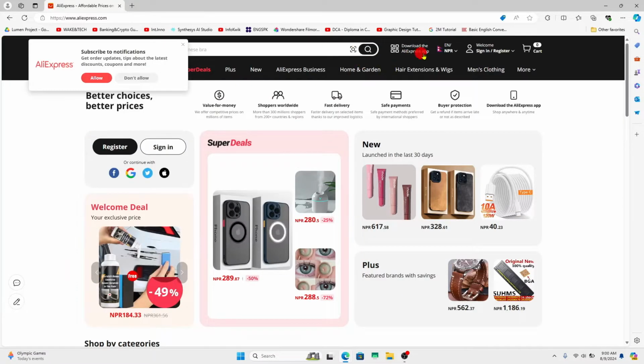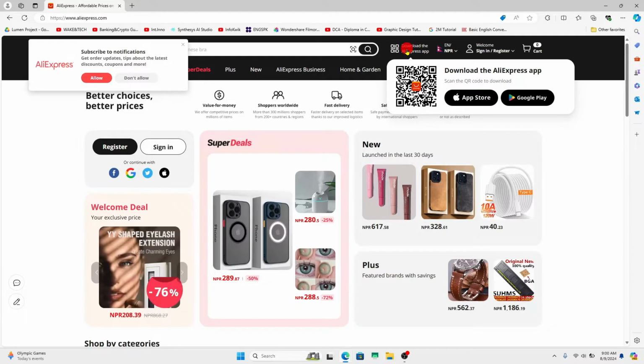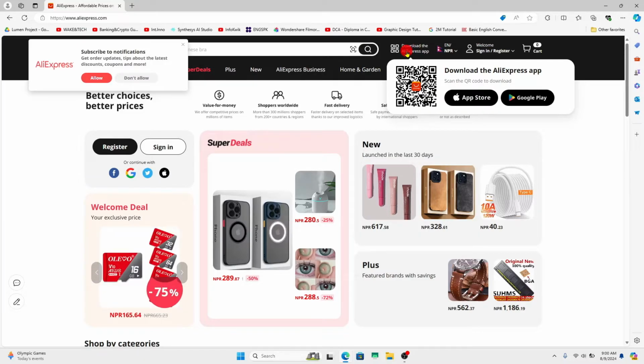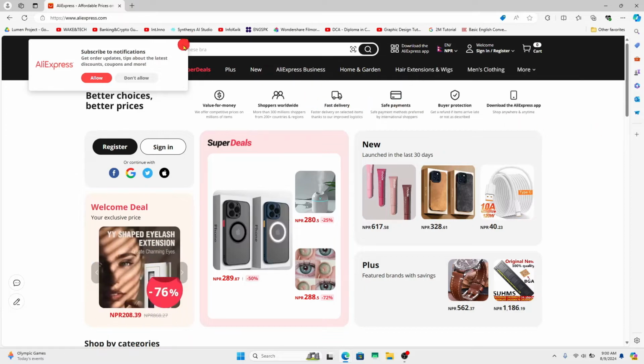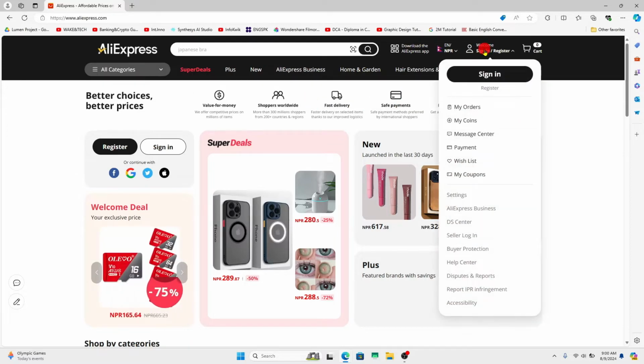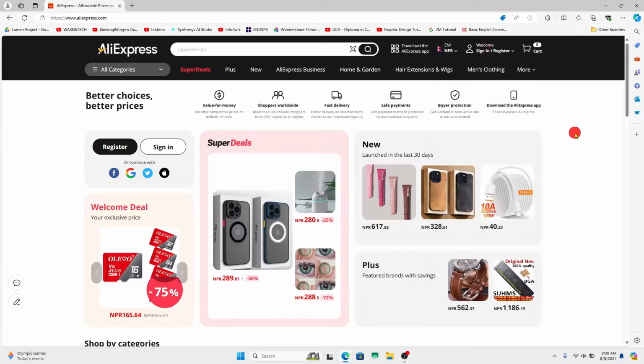Now, while you will see the Download AliExpress app option at the top section, this is only for the iOS and Android devices. You can log into your account if you wish to do so by clicking on the Sign In button at the top right corner and proceeding with your credentials.